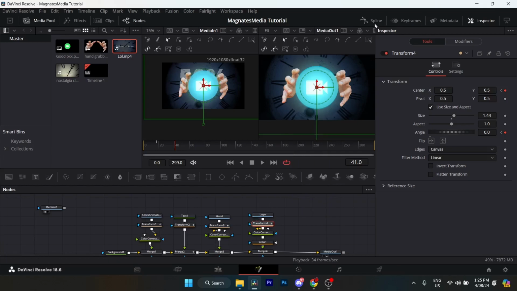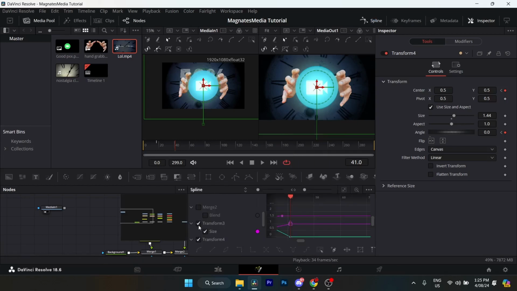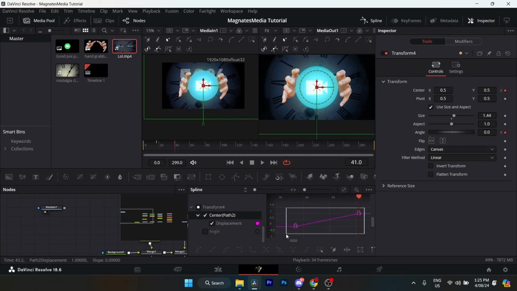Once we've done that, we're gonna click on our spline once again, uncheck transform 3. We're gonna go to transform 4. We're gonna uncheck the angle for the center. This is gonna be what the spline is gonna look like. Click S on your keyboard. We're gonna put it somewhere around there. That should be good. And then we'll put this right over there.